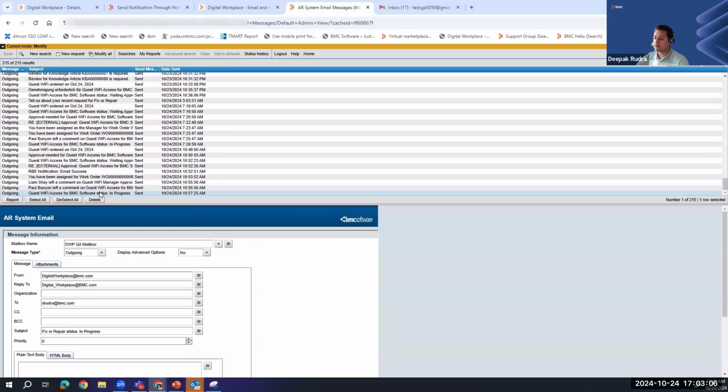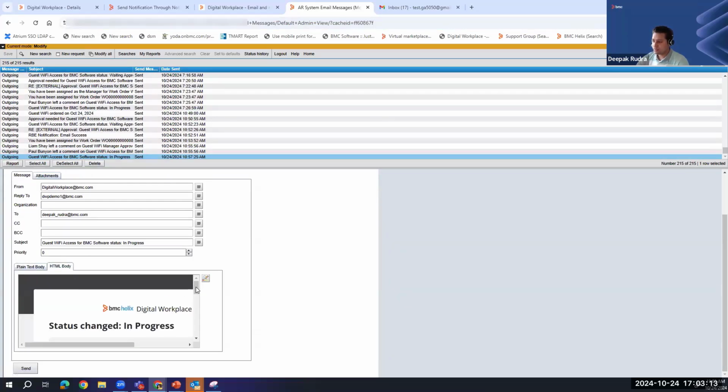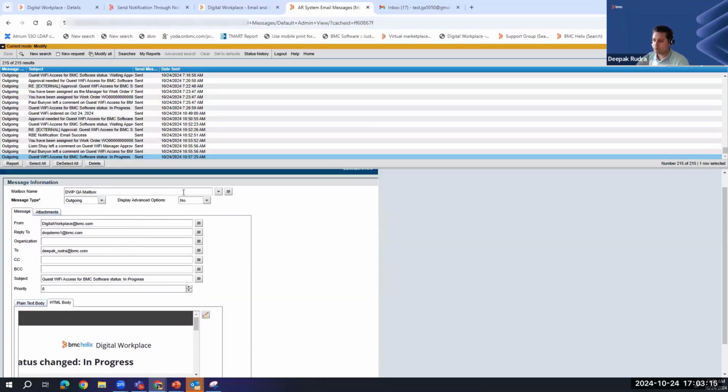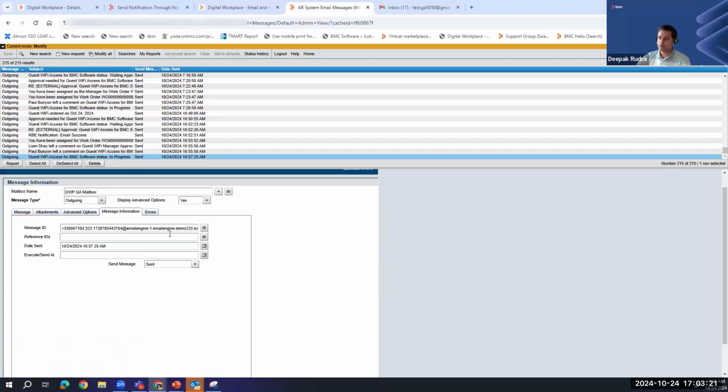Yes, so guest Wi-Fi, status change in progress. These are the ones which I was just demoing to you all. You have the HTML body for it, and the same rule applies. You can go and troubleshoot whether this message was sent or not, and you can reprocess it. So nothing too complex if you're already familiar with this.